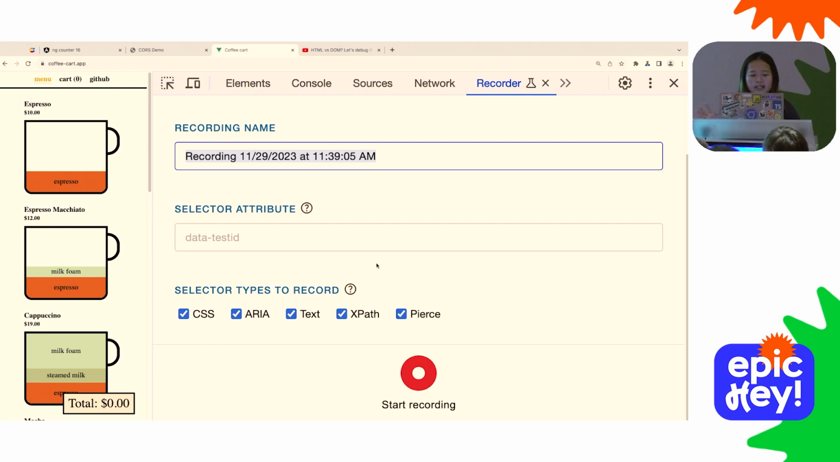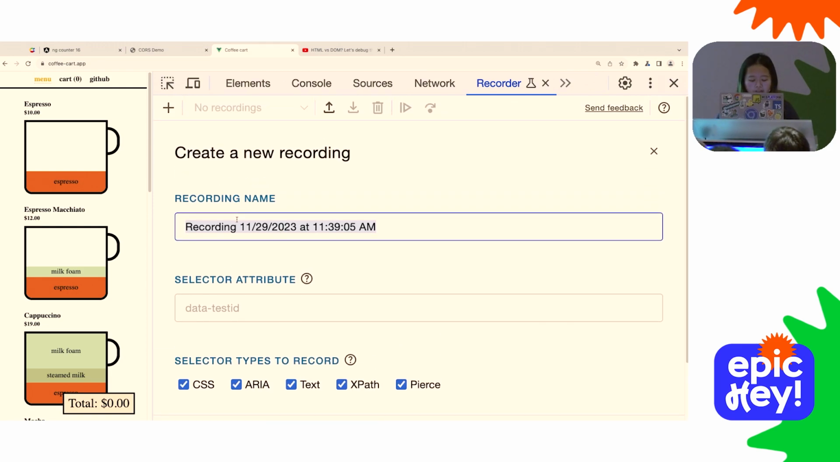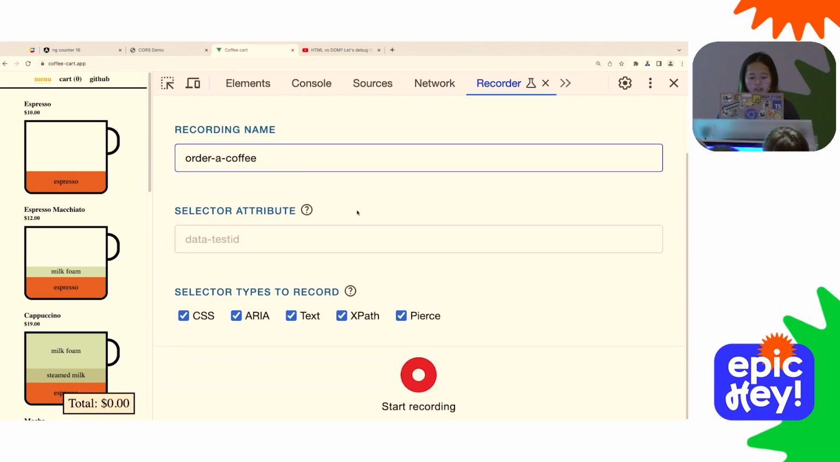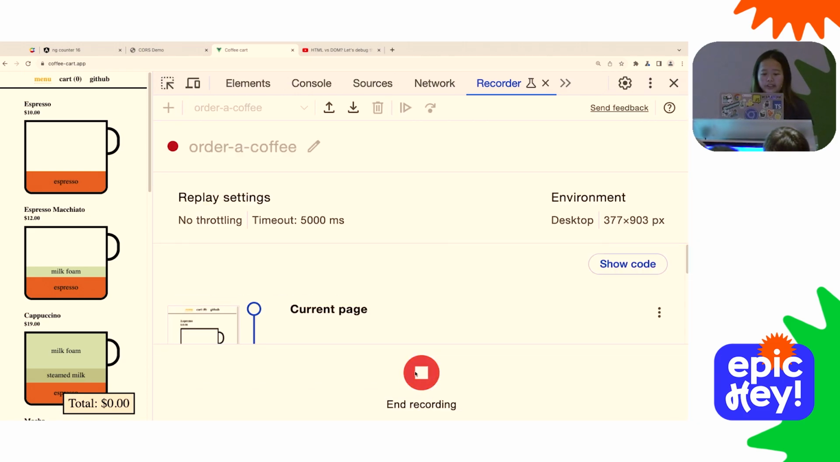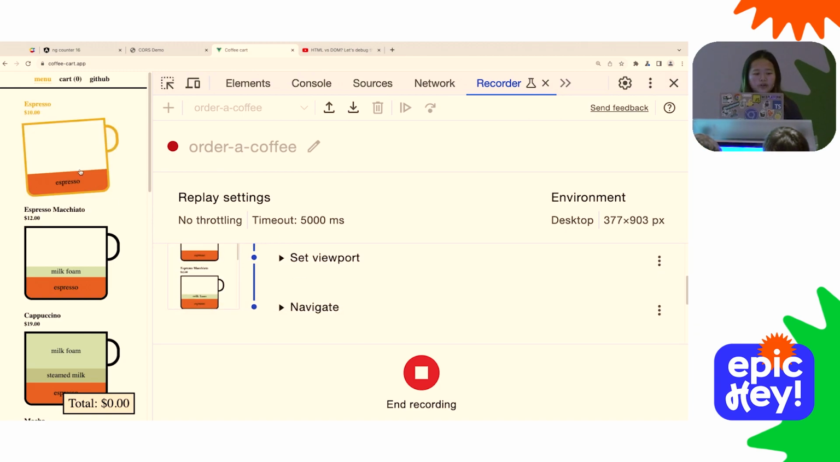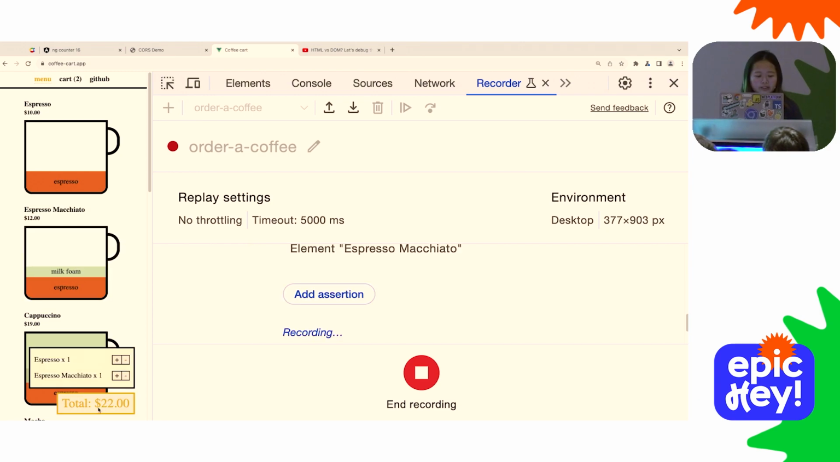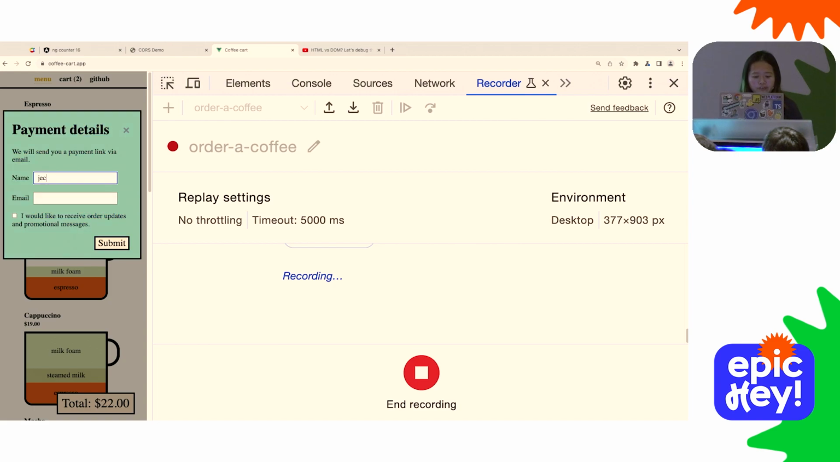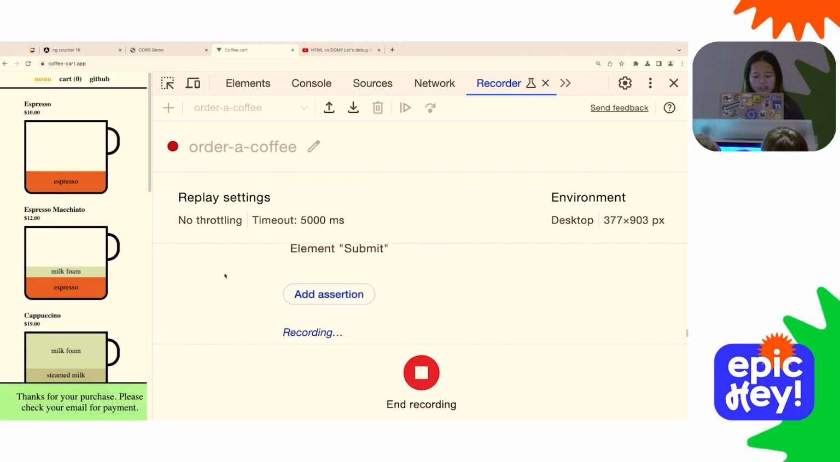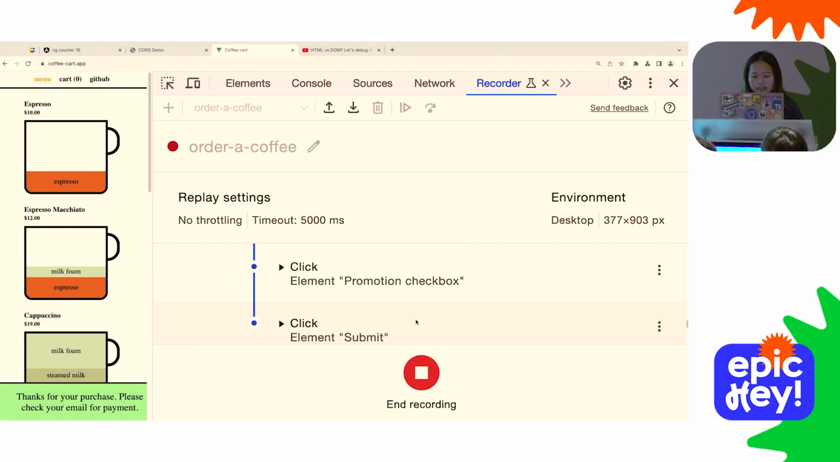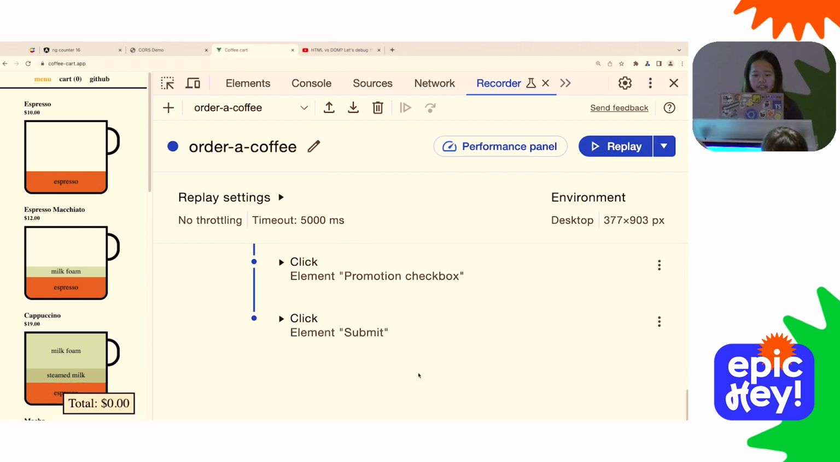You don't need to fill in any of the fields. Probably you give the recording a special name, like order coffee. Once you do that, you can click start recording. Then you can do whatever steps, and that's how you capture it. Basically, it's a recorder. You can click on the espresso, macchiato, and then click on this tab, fill in the name and the email, and then the checkbox as well, and just submit it. Once you did that, you see that DevTools actually captures every step, and you click stop.